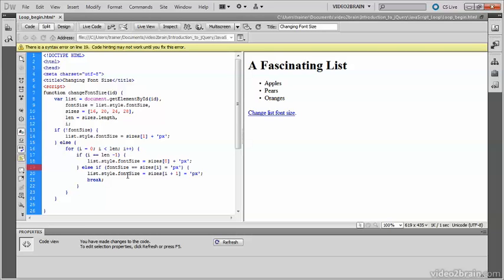Now Dreamweaver is very kindly informing me that there's a syntax error on line 19, and talking and typing at the same time can be difficult. That should be a plus sign. And Dreamweaver kindly now tells me I have no syntax errors. So let me just save that.